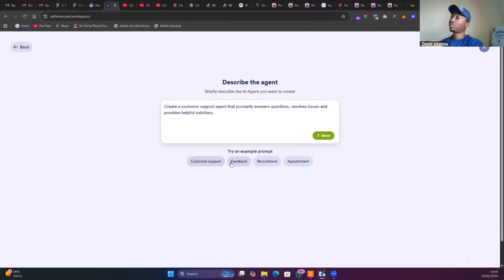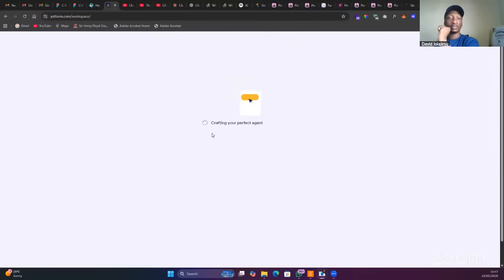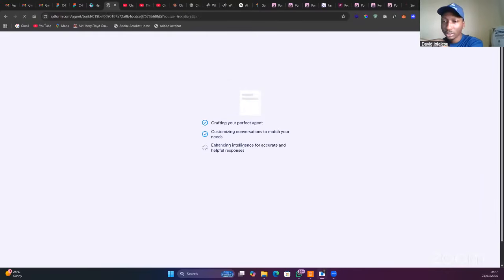I can choose this. I can do a feedback agent: create a client feedback agent to collect insights from clients. The agent should be adaptable and able to engage with clients in a friendly way to gather data. I can choose this. That's what I want for my business for now. It depends on every other person. So I think there's a question or there's something here.